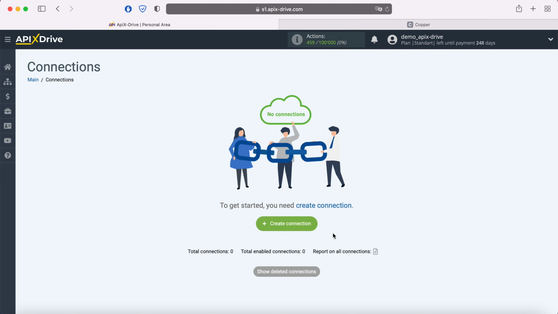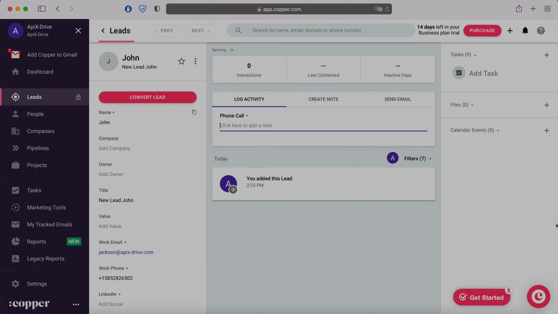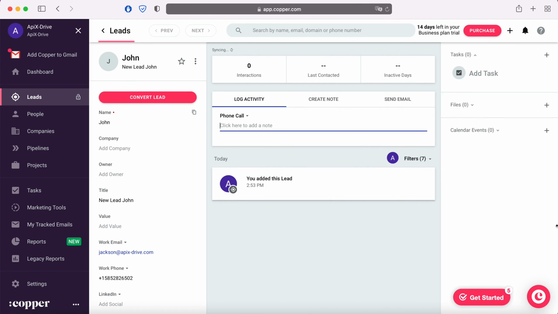Today, I will tell you how to set up the upload of new leads from a Facebook advertising account to the Copper CRM system. This is necessary in order to automatically transfer new leads from Facebook to other systems. For example, in Copper you can create new leads, conveniently store, process and interact with them in every possible way in the future. Now let's move on to the setup.